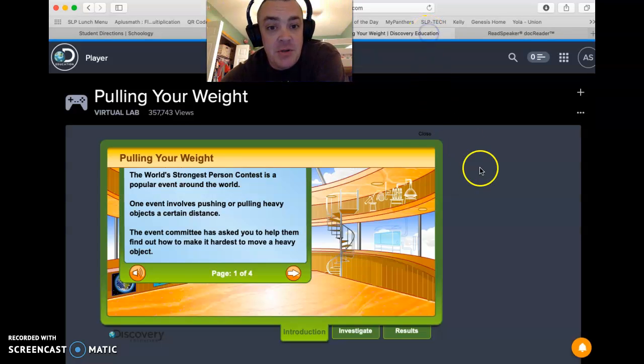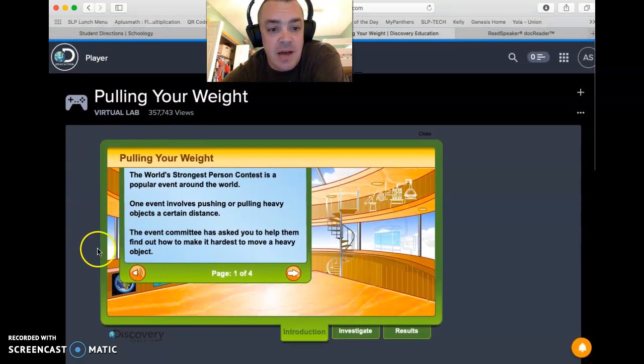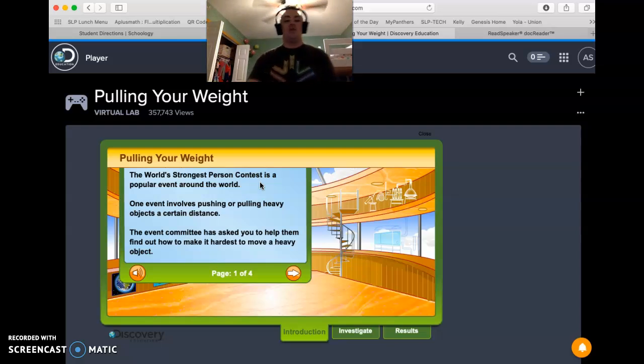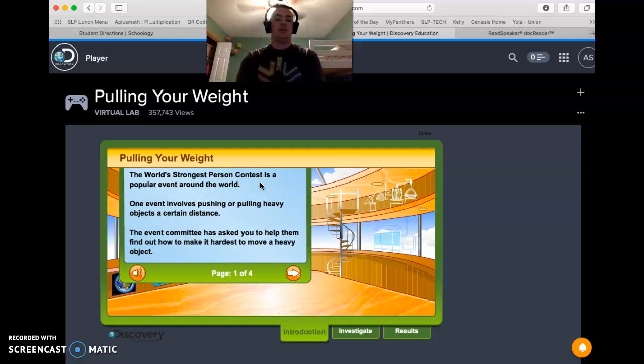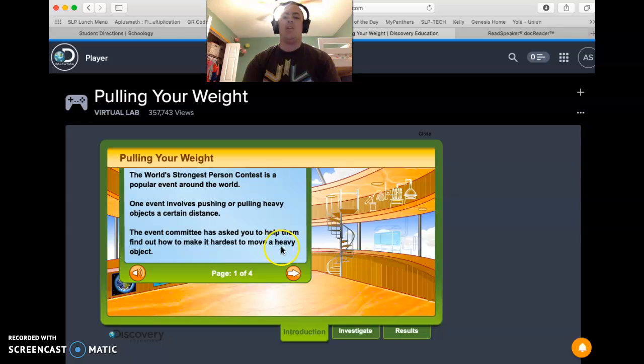So if I go back up to this, you can see that when we click on that link to the actual lab, you'll have a screen here that gives you some directions. Okay, the World's Strongest Person Contest is a popular event around the world. One event involves pushing or pulling heavy objects for a certain distance. The event committee has asked you to help them find out how to make it hardest to move a heavy object. So let's look at that again. It says the event committee has asked you to help them find out how to make it the hardest to move a heavy object. That might be one of our questions.